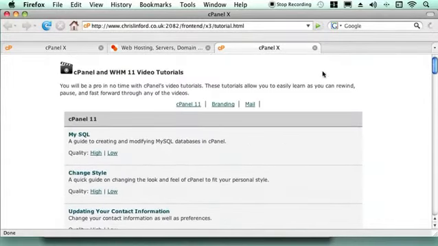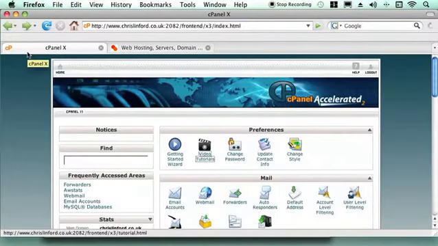These also appear when you are looking at your cPanel controls. Often they give you a video controller.